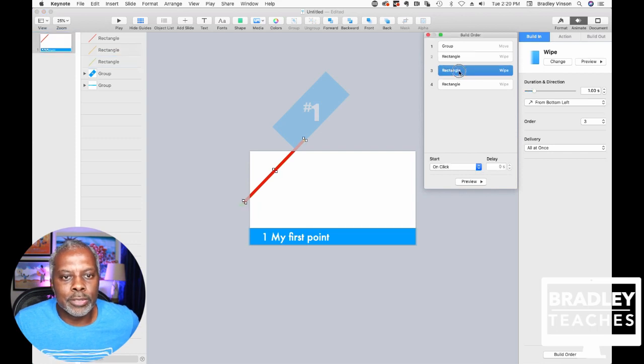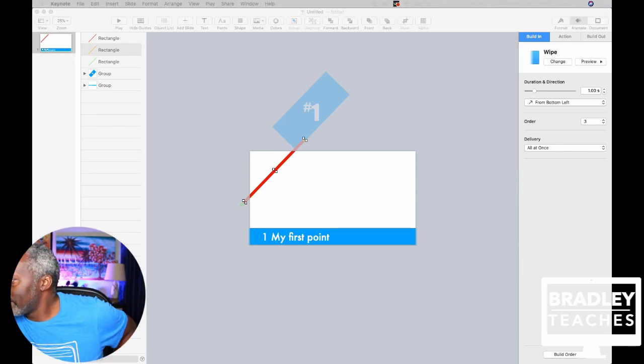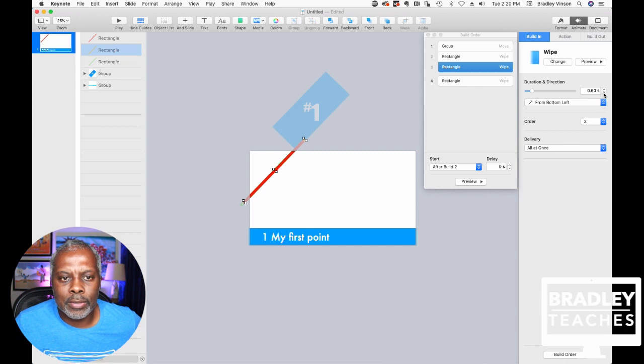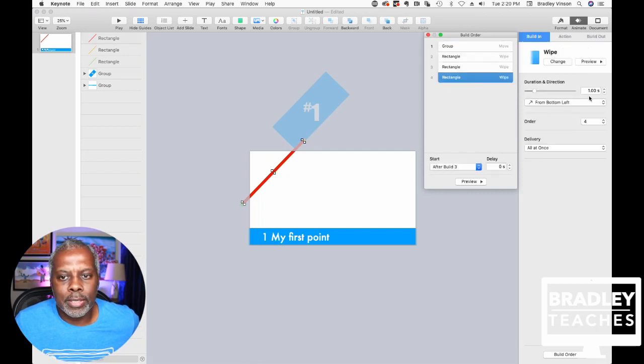The next one, slide it up. So now it's going to be rectangle, after 2, 0.6 speed. The next one, drag it up. 0.6 speed. After 3, no delay.